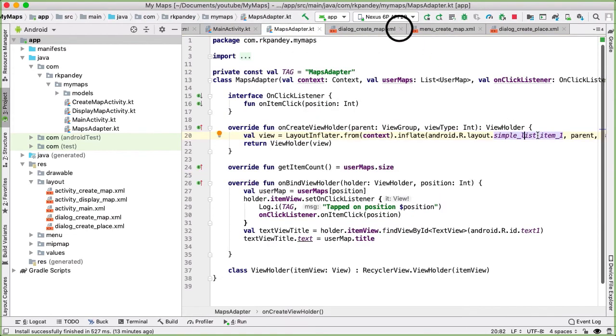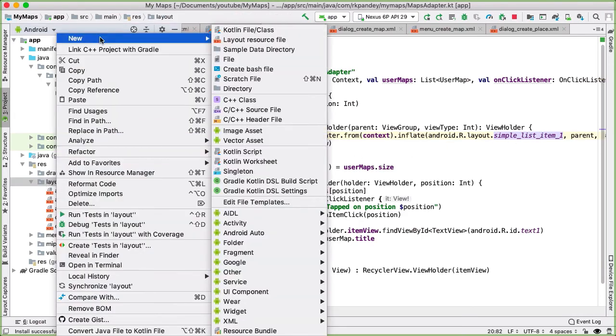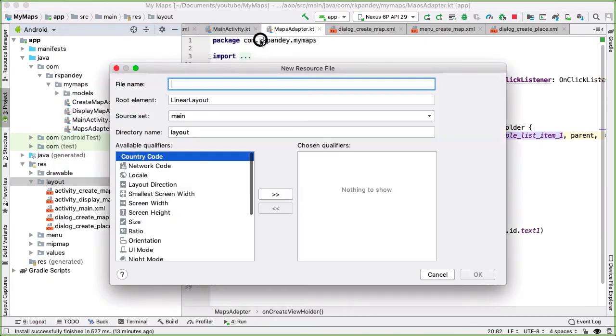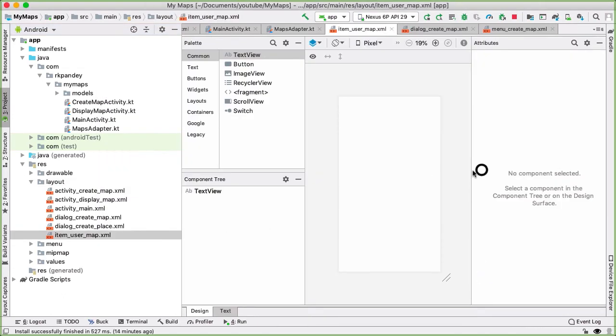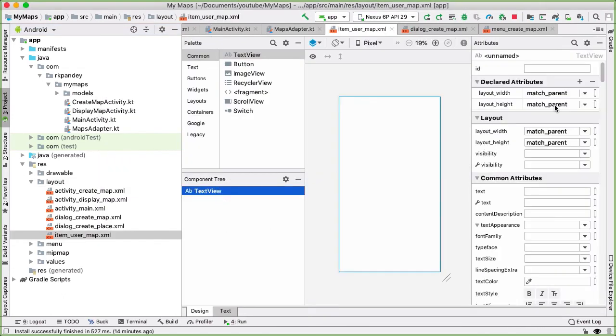Instead, we can create our own layout and we can apply some styling on that to have this background effect. So first, let's go into the layout, into resources, layout, and define a new layout resource file. I'll call it item user map, and the root element can just be a text view. Okay, so some of the tweaks we can do here is the ID, let's give it an ID of TV map title.